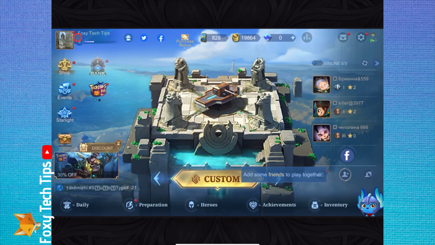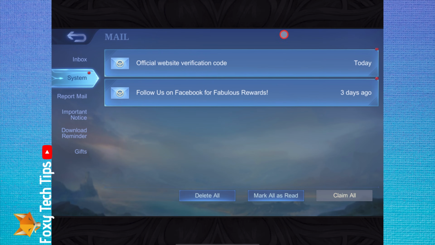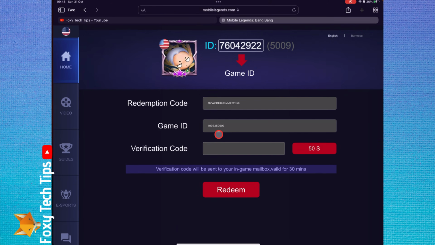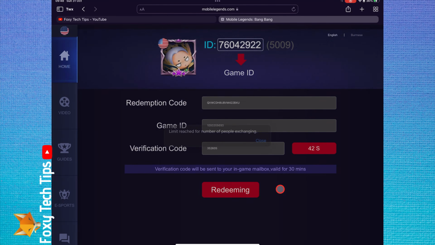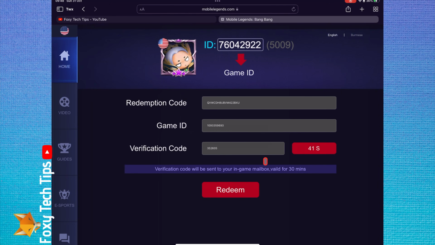in the app. Open the Mobile Legends app again and tap the Mail button from the top right of the dashboard. Find the mail with the code. Enter the verification code back at the website and then tap Redeem. If your promo code is valid, it will now get sent to your account.